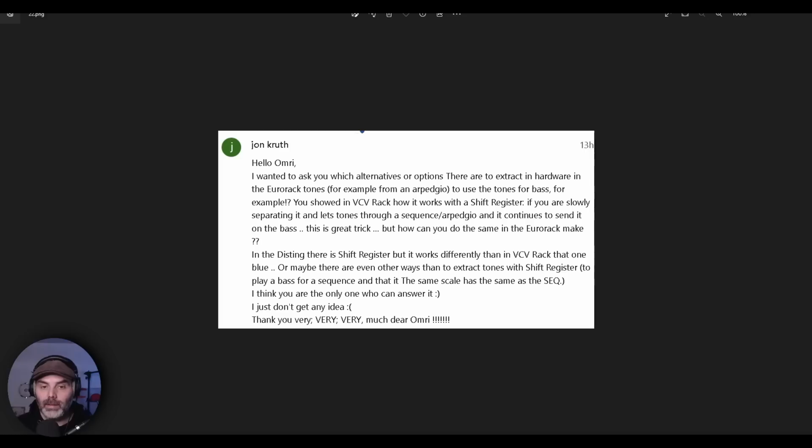In this thing, there is a shift register, but it works differently than in VCV. Or maybe there are even other ways that can extract tones with the shift register to play the bass of a sequence, or that it's the same scale as the sequence. I think you are the only one who can answer. I will try to answer this.